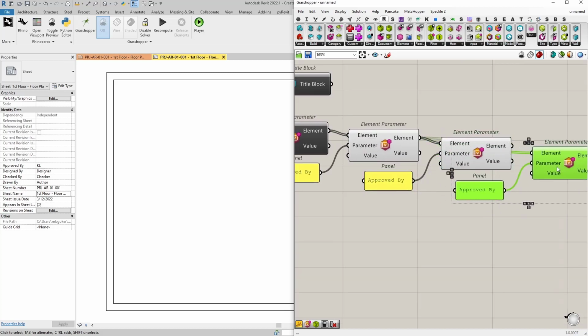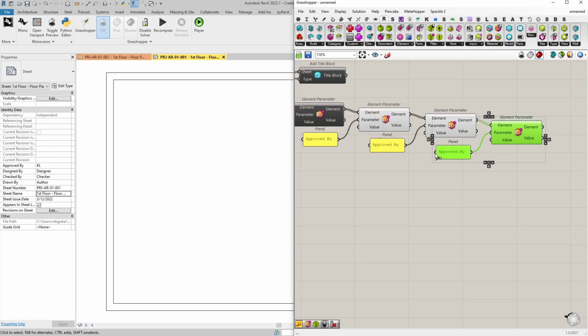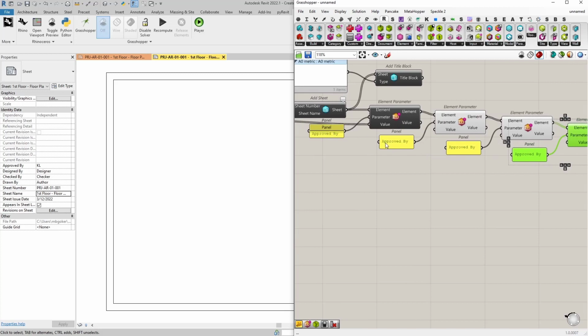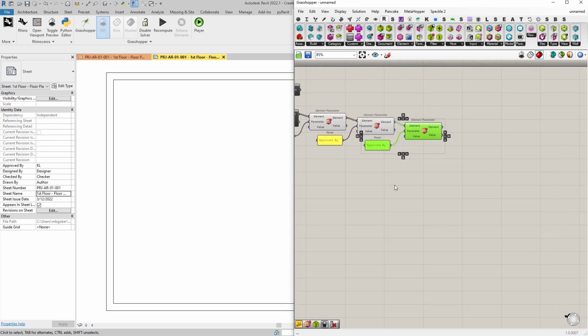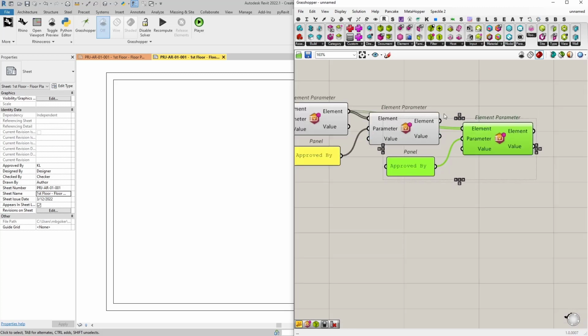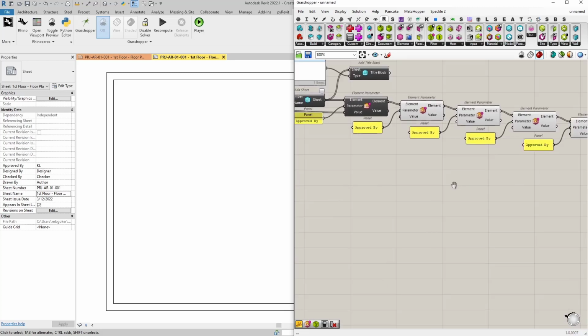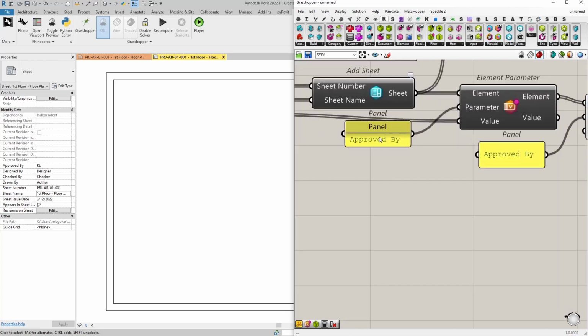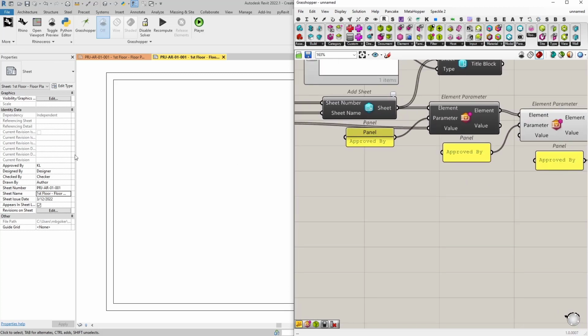Copy and paste. So approved by, designed by, checked by, drawn by. Then I think I need one more for issue date. So the first one was approved by. We have done it. Let's continue with the designed by parameter.